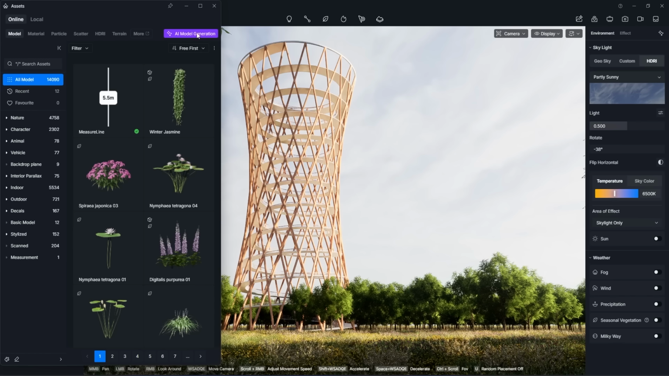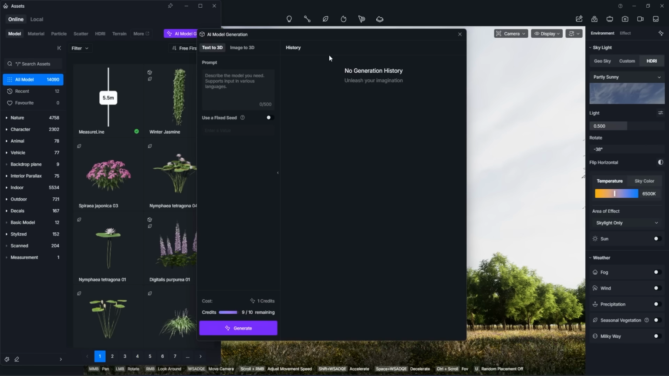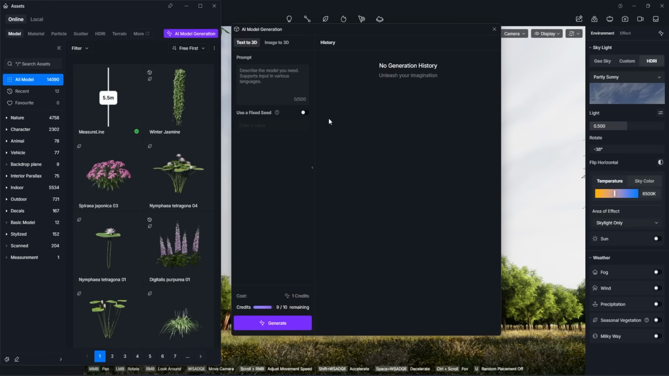In the past, when we wanted to add a new object to a scene, we usually had to find it in 3D model libraries or create it ourselves through modeling. But with AI model generation, we can create the objects we need in a much shorter amount of time. To use this feature, you can access AI model generation from the section you can see on the screen.